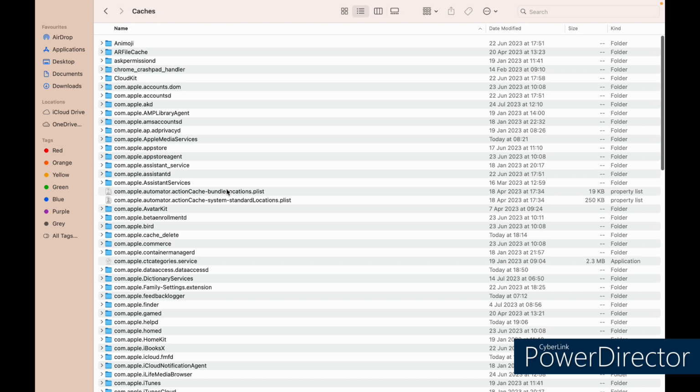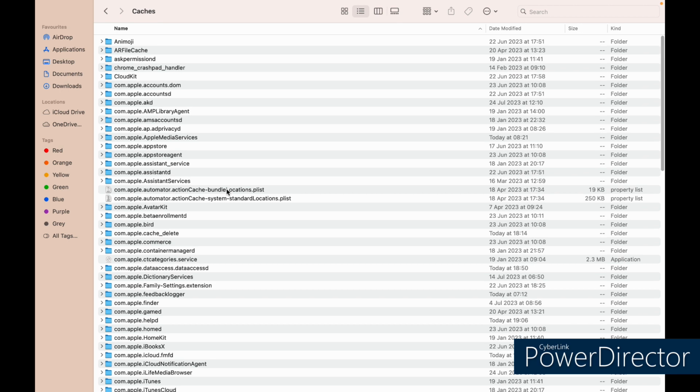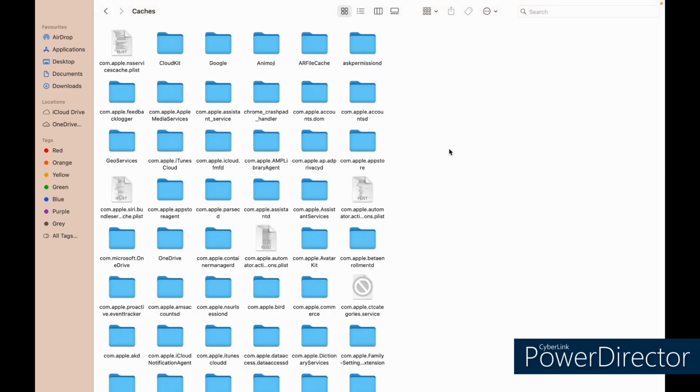Over time, this memory builds up, making your device slow. I'll take you through how you can delete this on your Mac.